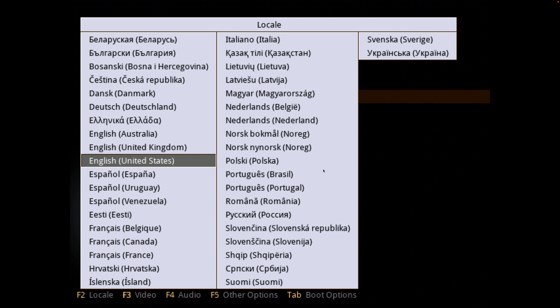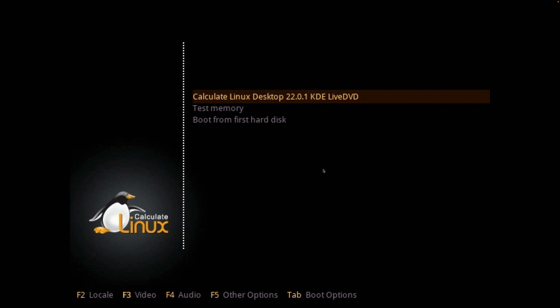Today I'll be installing Calculate Linux 22.0.1. Okay, so we'll be installing the KDE version of this.